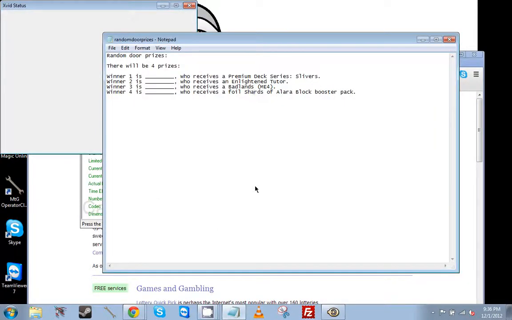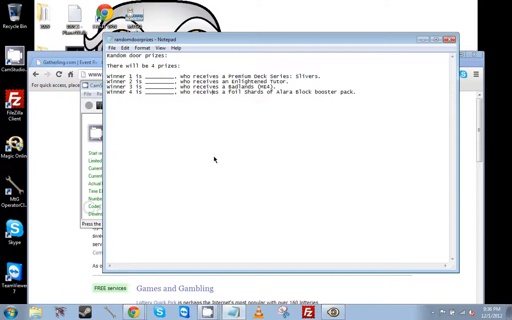Just going to be doing the random door prizes for the Vivat Centum tournament number 2. So this is how they're going to be done. We got 4 prizes. I'm going to go in order to distribute the prizes to the people for whom I lottery the prizes.